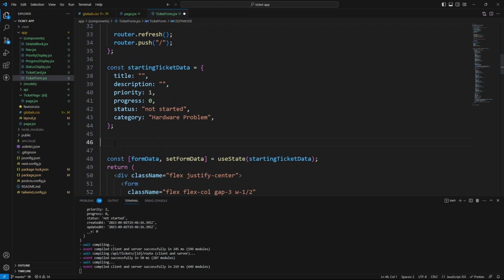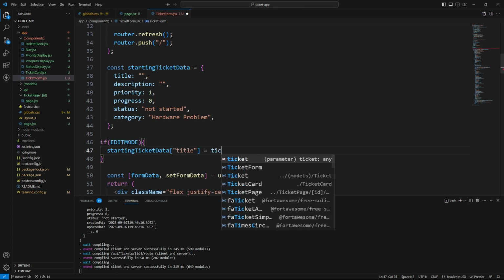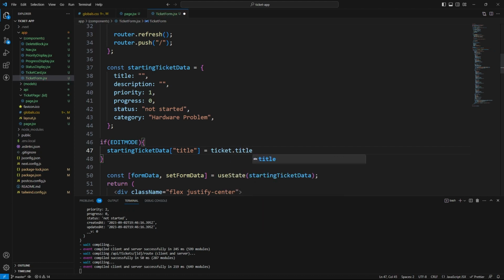So now we have our starting ticket data. This is for a new ticket. So what we need to do is check if we're in editing mode. If we are in edit mode, then we need to update all these values. So if we're in editing mode, our startingTicketData.title is going to equal ticket.title.